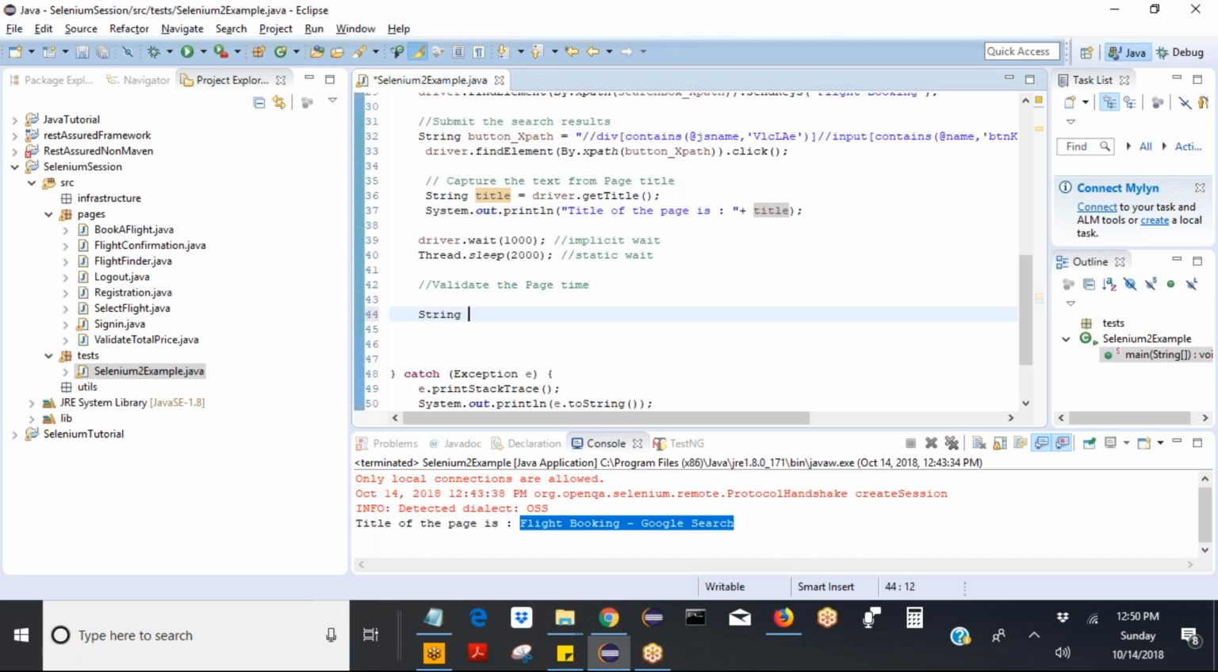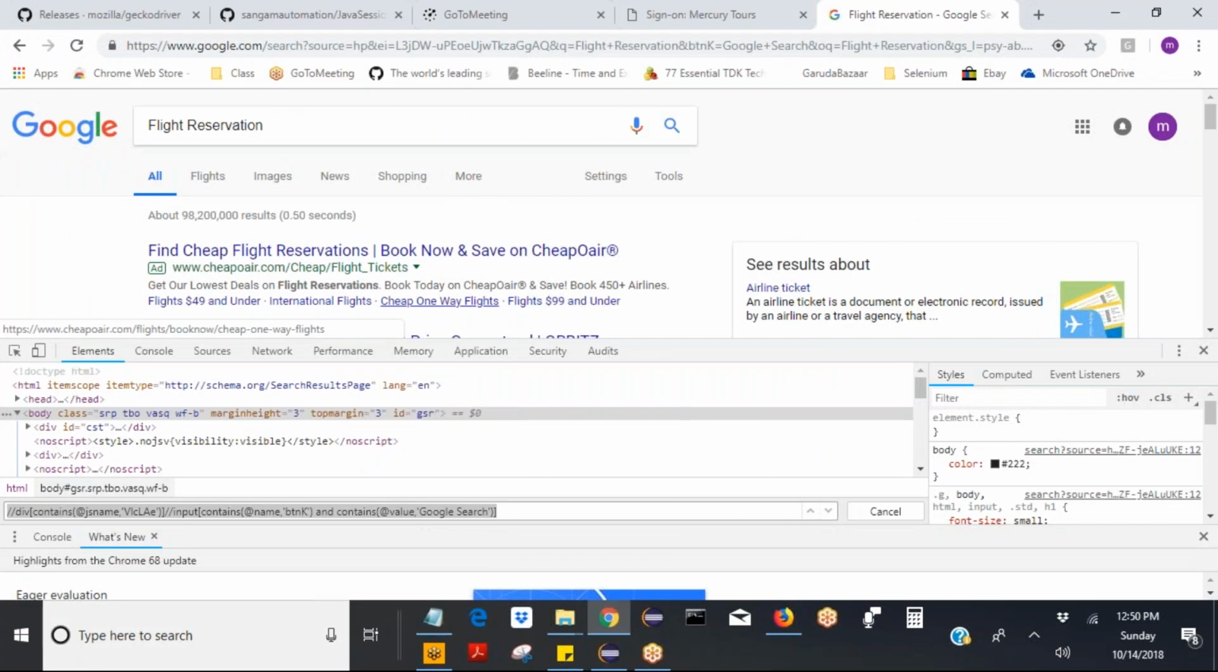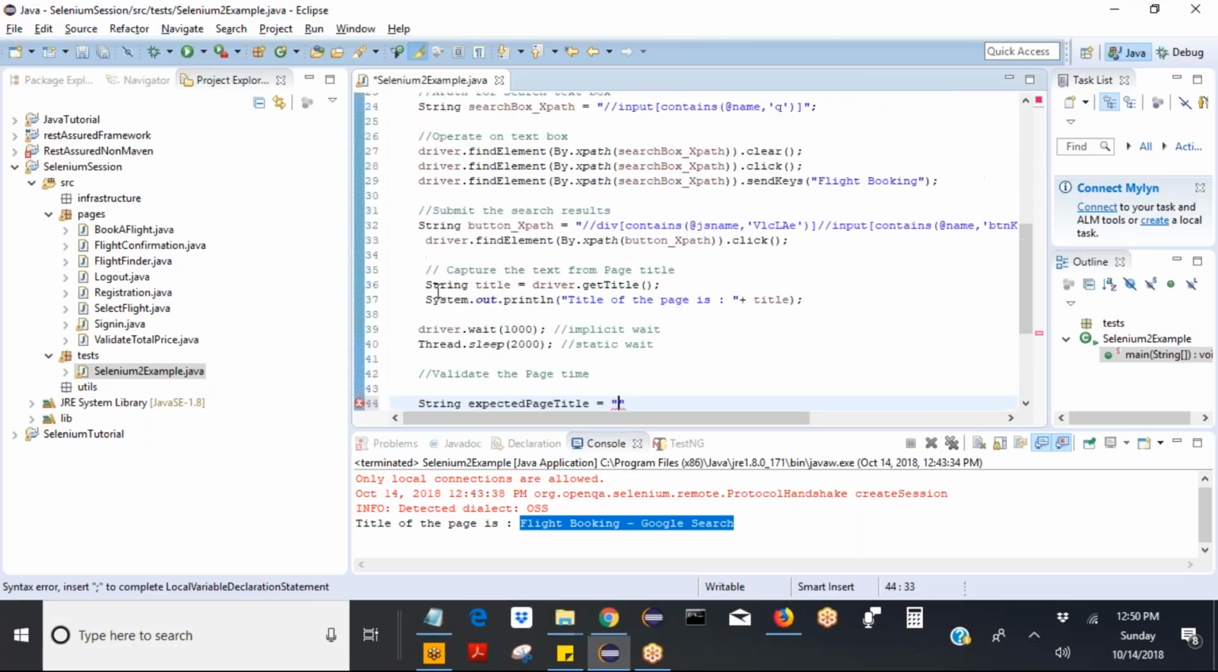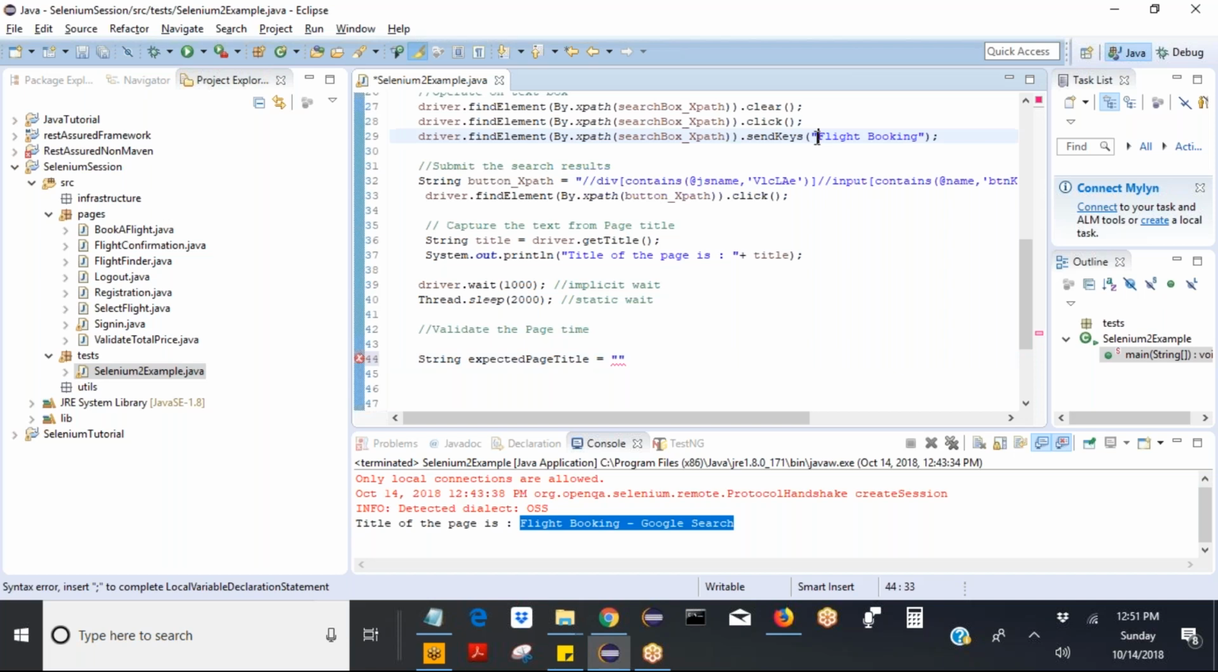So, string expectedPageTitle, a simple one. What is the expected page title? It has to be something like this: flight reservation hyphen Google search, whatever we type. I will make it more dynamic later. For the timing, I'm putting it statically for understanding. Flight reservation hyphen Google search. Okay, this is my expected.